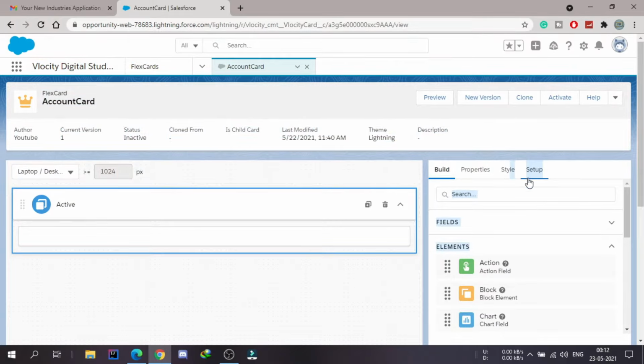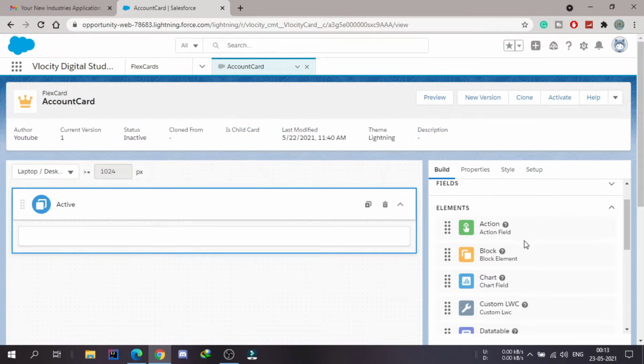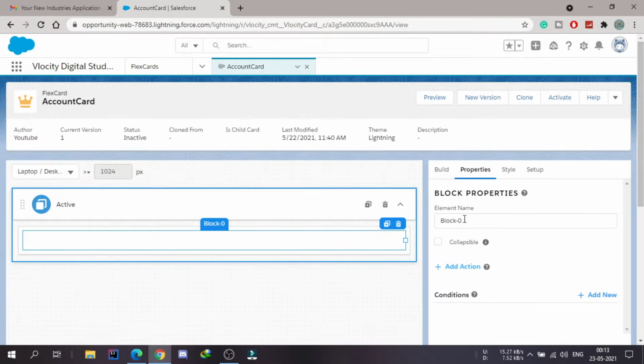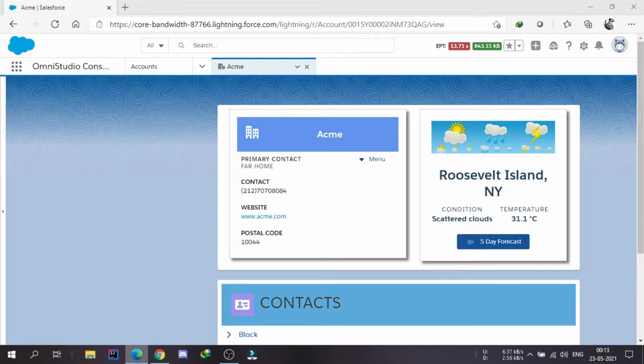So to develop a card, first of all we need a block element to group some other elements. So we will drag and drop a block element onto our canvas. Once you drag and drop, it will open the properties panel of that block only. So you can rename the block. I will mark it as main block, and let's see the structure, like what we are developing.